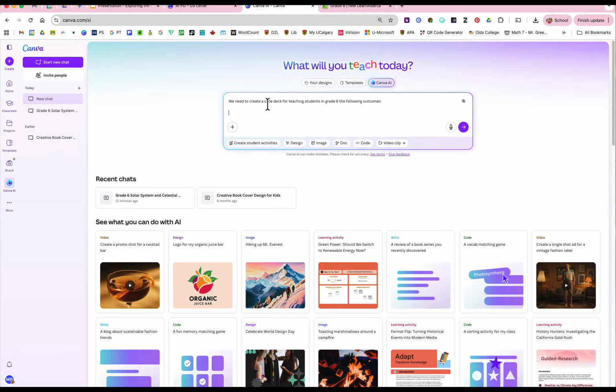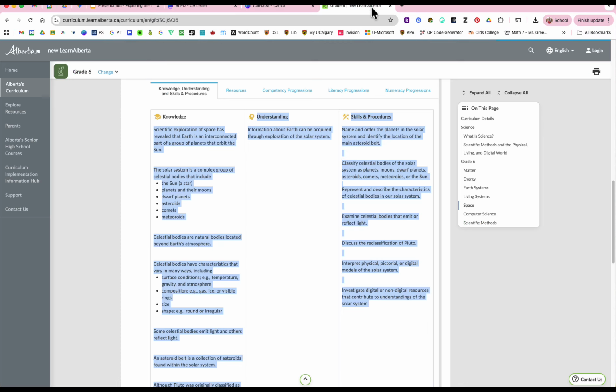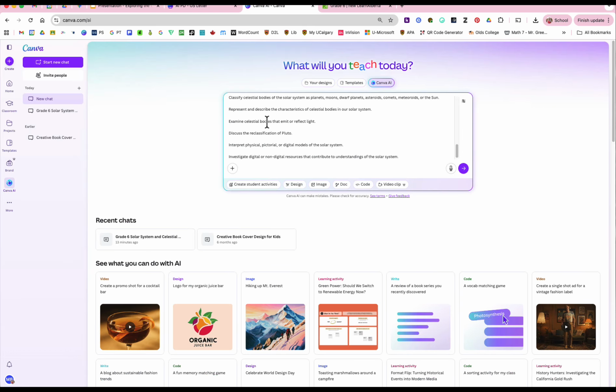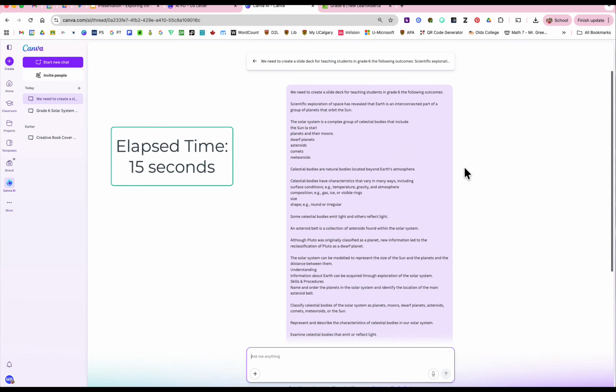Okay, so we've given an instruction. We need to create a slide deck for teaching students in grade 6 the following outcomes. Now let's come over to our curriculum and let's copy these. I already have them highlighted. And then let's paste those outcomes here for Canva. And I'm going to hit submit and we'll see what it gives us.